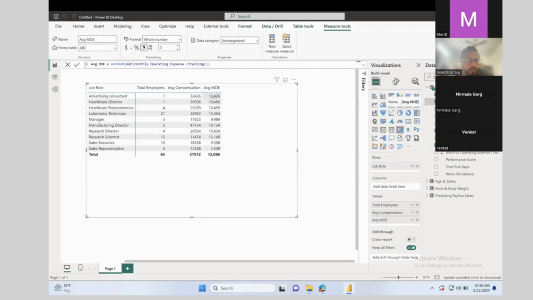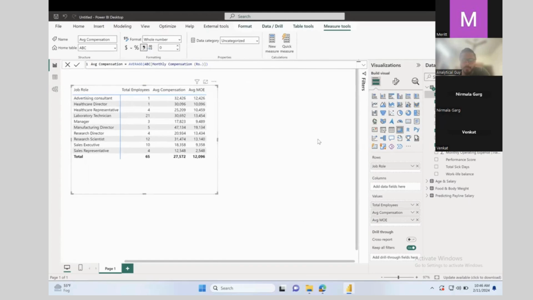So it will give me a comma after 3 digits from the unit place, which makes it easier to read. This is 12,000 something, 10,000 something, 10,000 something, 13,000 something, 9,000 something, right? So this is what makes it appealing using the format. Similarly, for average compensation, I'll click there and click on the comma. So this is how we can make simple measures, drag them and make the visuals, right?